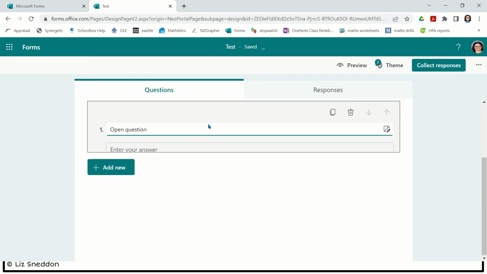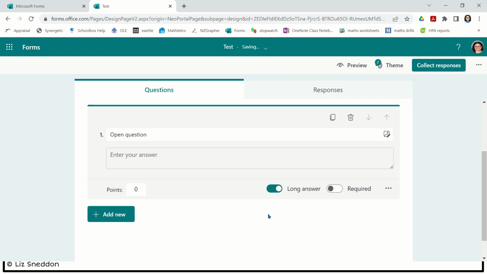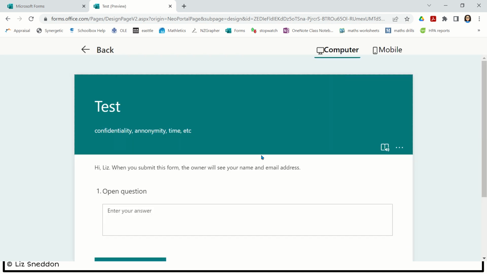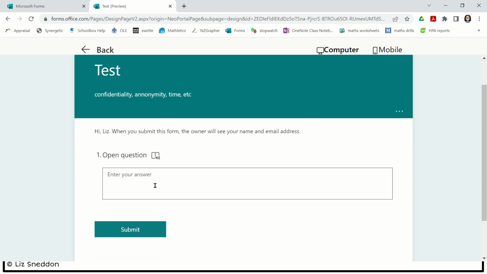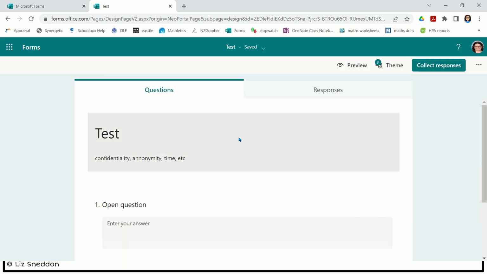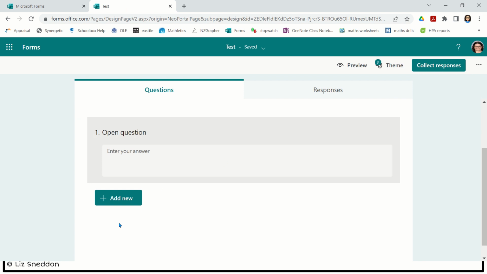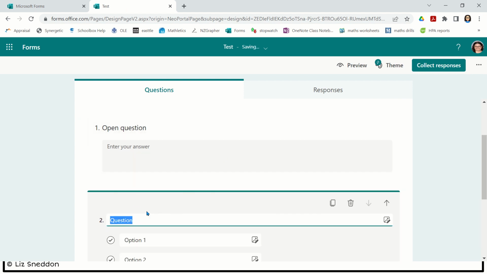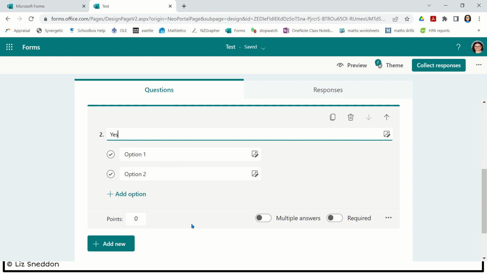However, if I make this into a long answer, then when I do that, you can see that the box is much bigger and people can write a lot more. So it depends on how much you want people to write as to which of those you'd like. So that's my open question. Then let's try adding a yes/no question. So we're going to just say yes/no question.